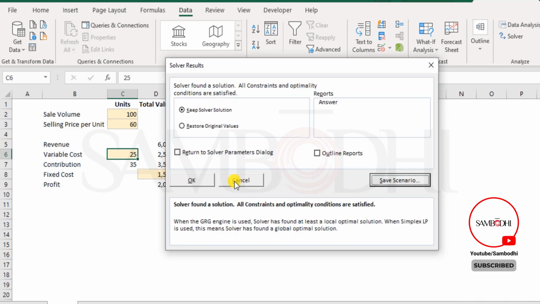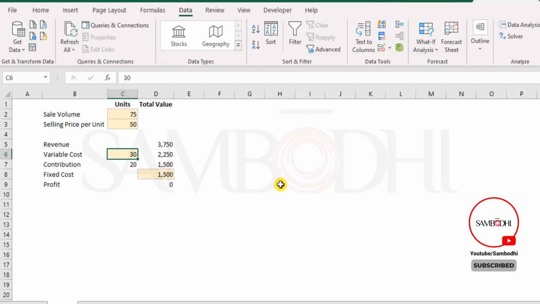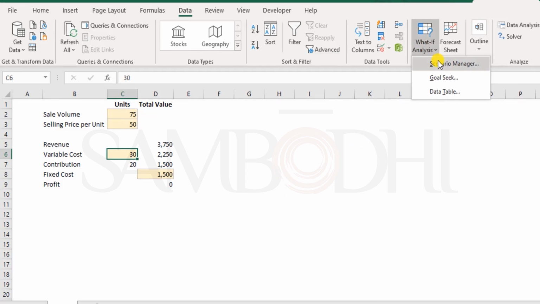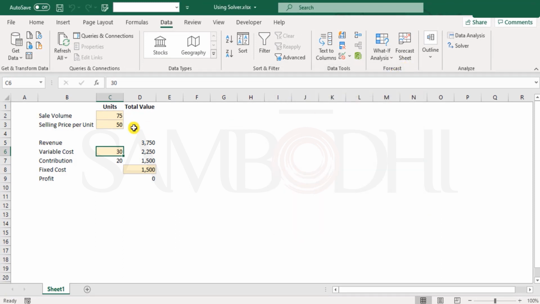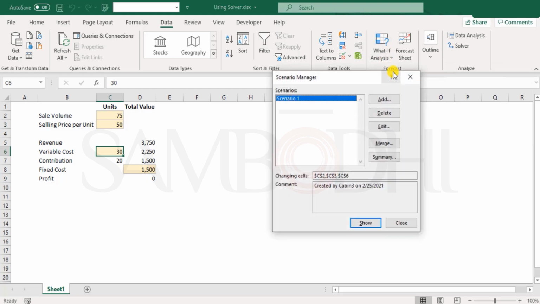Click OK. Now I can click on Cancel and we come back to our numbers earlier. Now, where did that scenario go? What if analysis? Do we have this? Yes. Now we have the scenario over here under what if analysis and scenario manager. We created one scenario here, right?